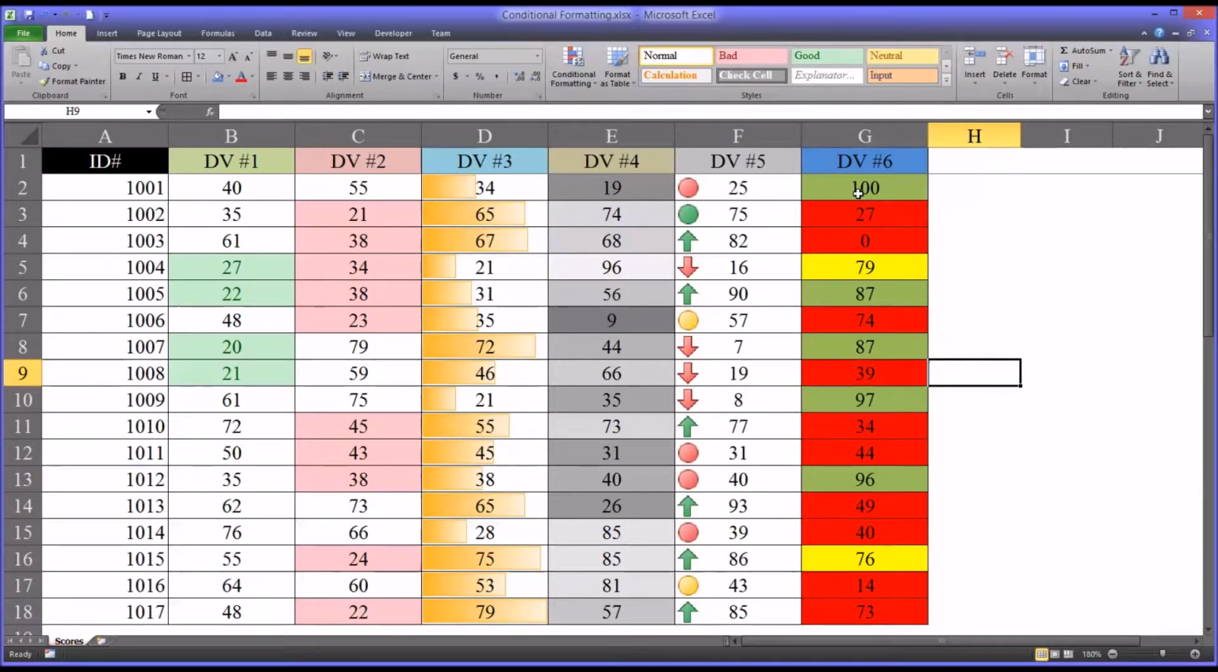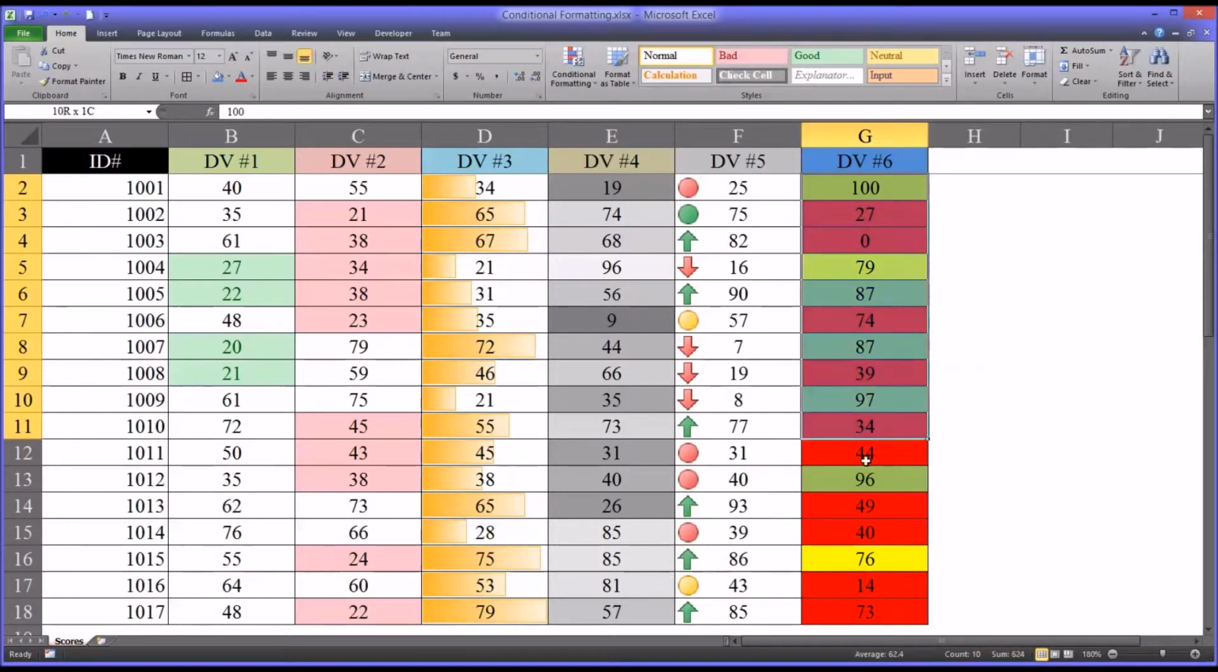And you can see that now all the values have a color assignment to them. And this is 3 levels. This is the red, yellow, green, but you can have many more levels than that depending on what you're trying to do with the conditional formatting.